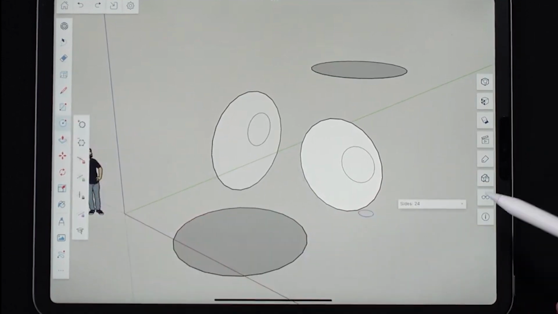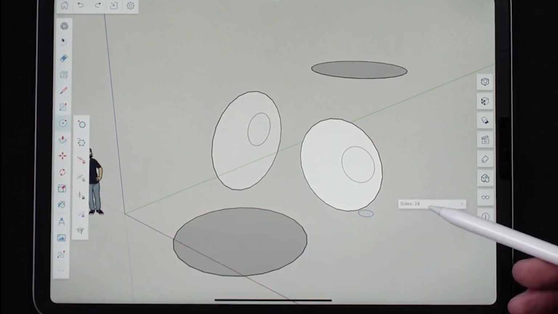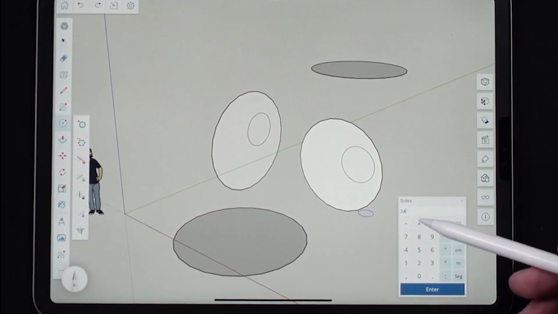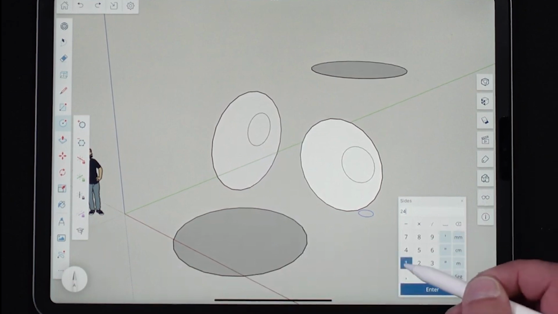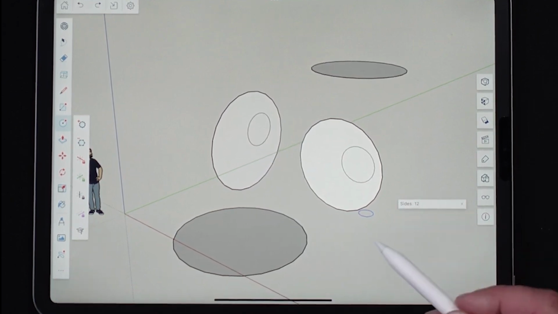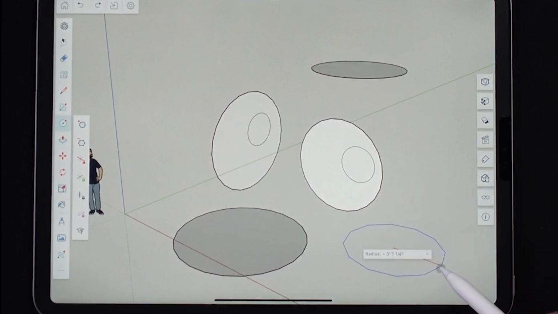When you first bring it up, you get this pop-up that says number of sides. So in here, you can actually, before you start drawing, type in exactly how many sides you want. So maybe I want exactly 12. I'm going to draw less sides. And now when I draw my circle, it's going to show up with 12 sides. You can see it's a little jagged.